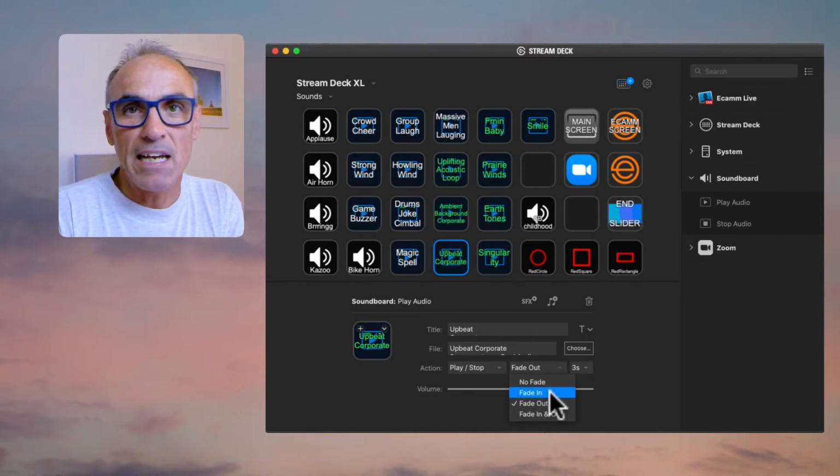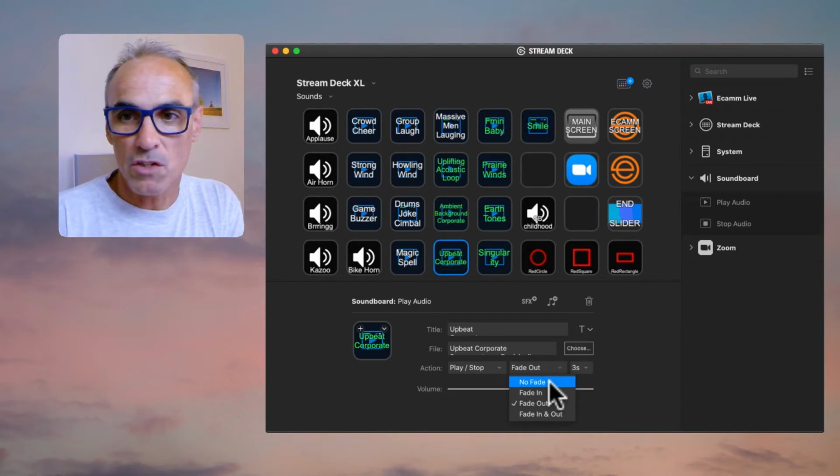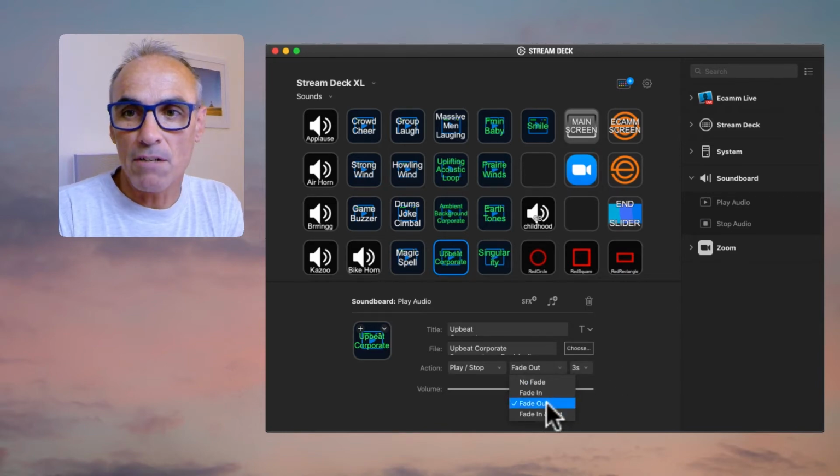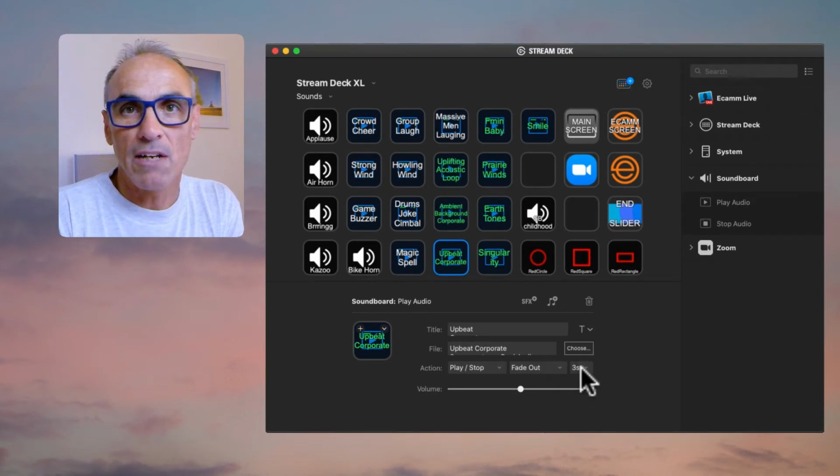I don't find the need to fade music tracks in because normally you want them to start playing as soon as you hit the button. But you've got fade in and fade out, no fading at all. So if you have no fade, the music stops abruptly as soon as you press the key on the Stream Deck. So fade out is good, and you've also got the ability to change the length of time that the fade out occurs. And I kind of have been liking to use the 3-second setting. And again, you have this volume control for your audio from your Stream Deck.